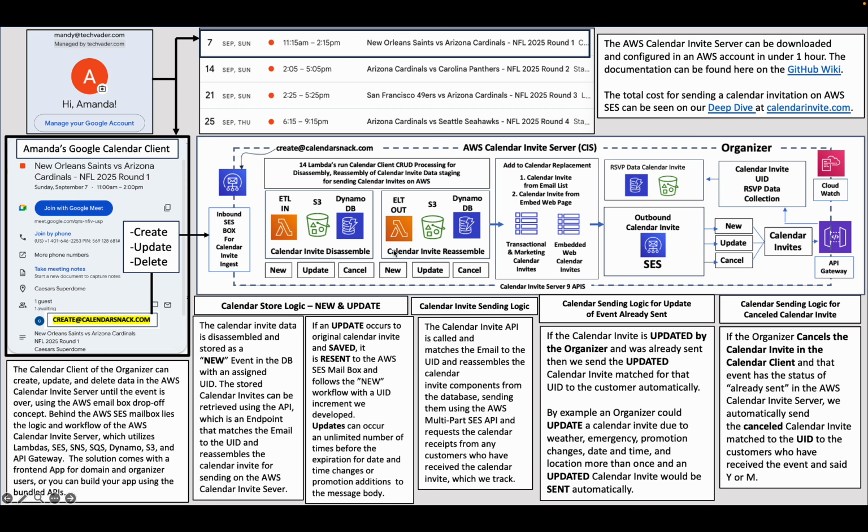I just walked through some of this: create, update, and delete, how we communicate with the SES box itself. We process the data by disassembling the calendar invite. When the API is called to send the calendar invite, we reassemble it. Those use cases are predominantly for a calendar invite email list or a calendar invite from an embedded web page.